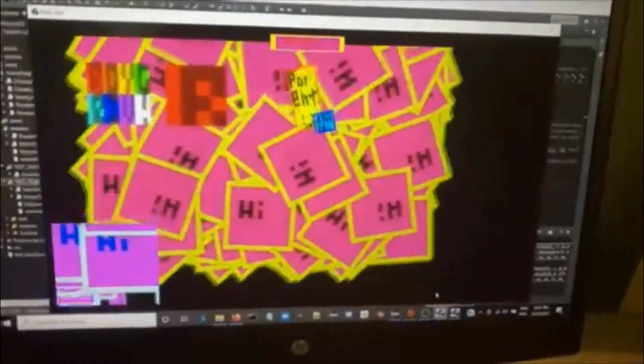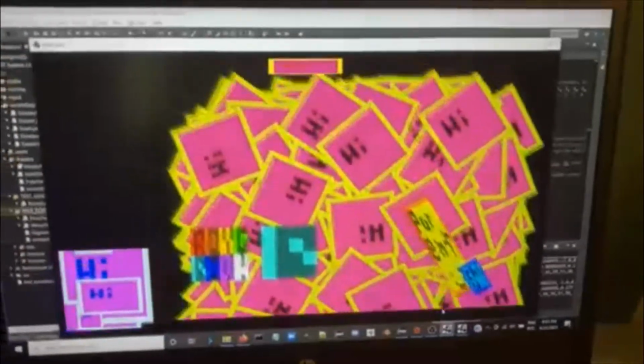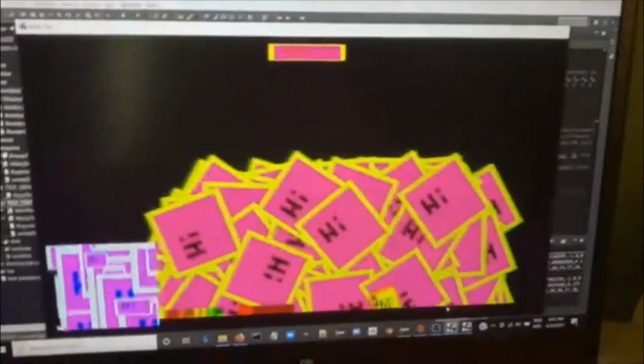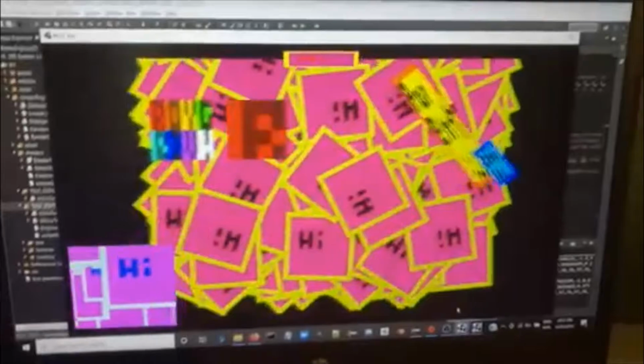Hey guys, this is the game engine I'm working on right now, and today I'm going to talk about how I added a fancy text system to it that you can add effects to the text and make the text clickable and change the colors on the text and a bunch of stuff like that.